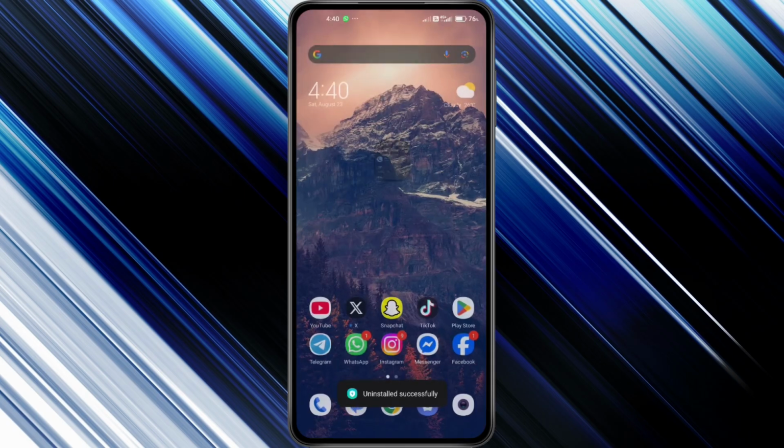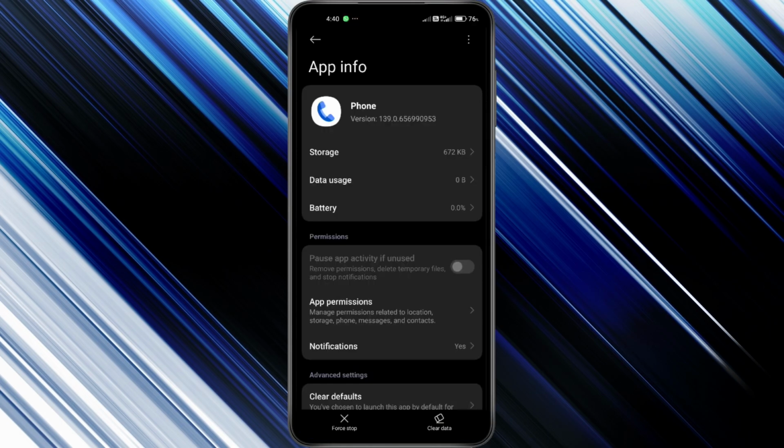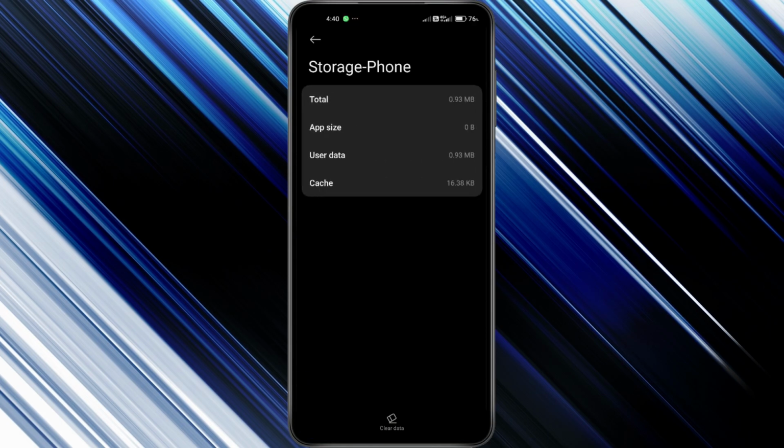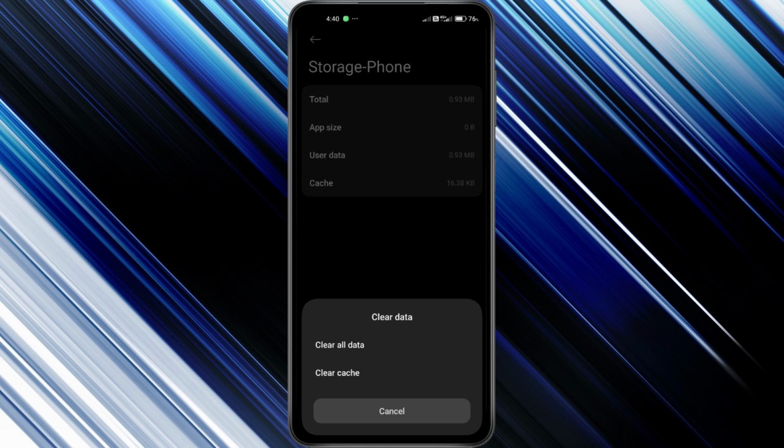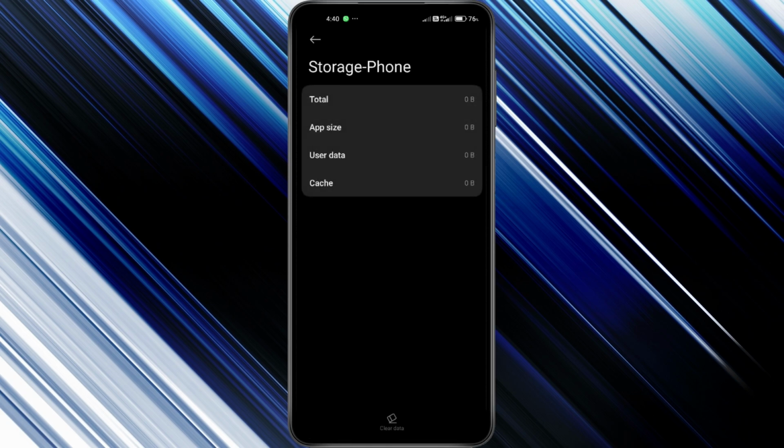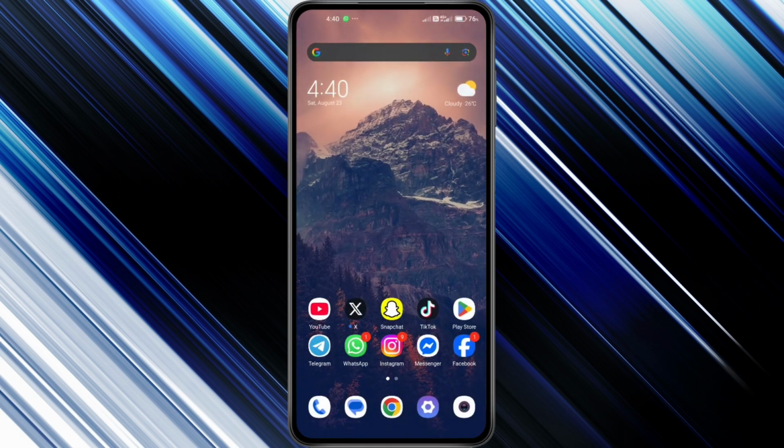Now, what if you don't see both options? No problem. Just open the storage section, go inside, and clear all app data from there. That will work too. Once you've cleared the data and removed the updates, now open your phone app again.